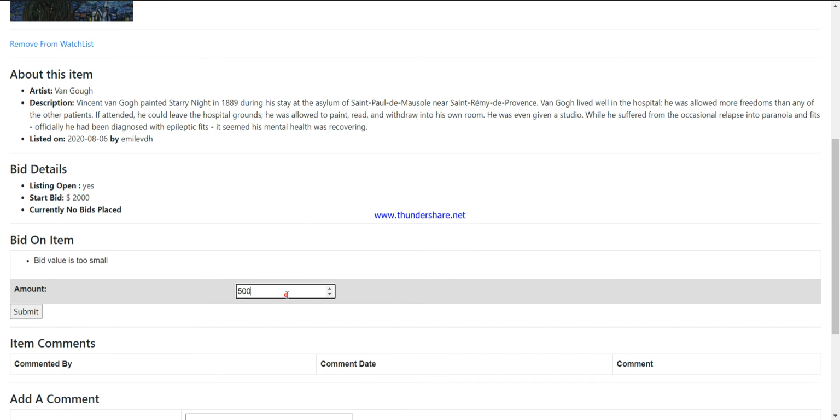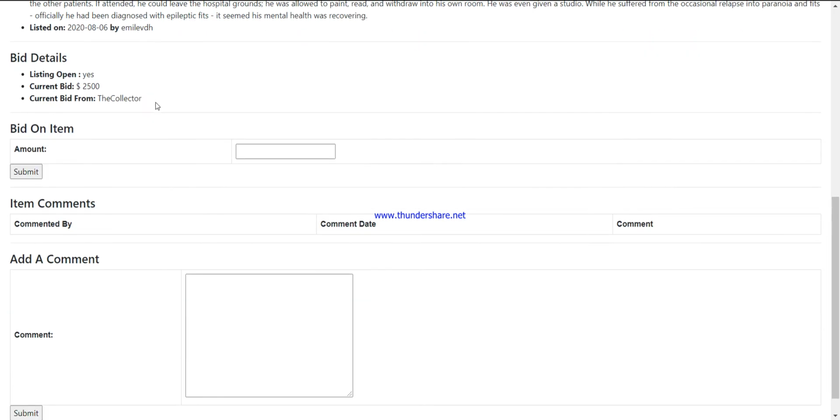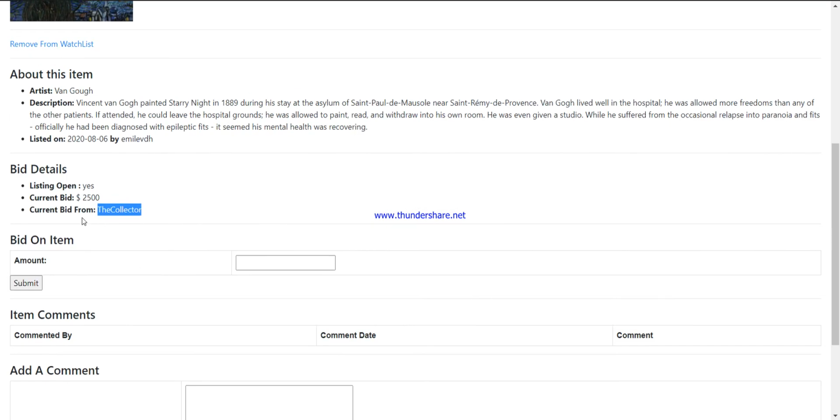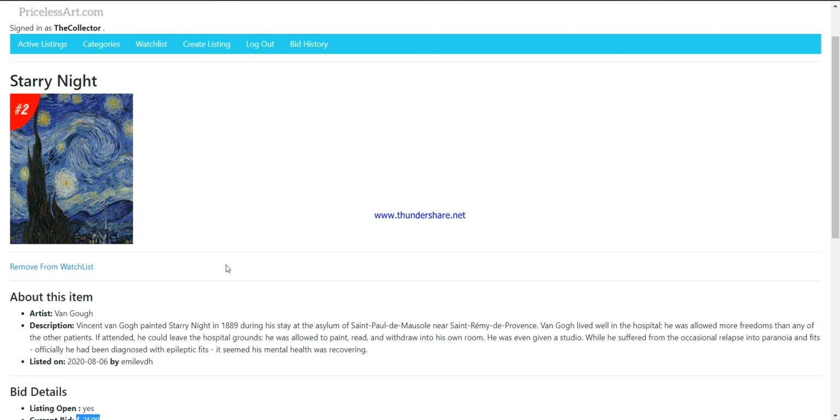And for instance, if we bid a value that was higher than that, 2,500, and we submit that, then it is accepted and it shows our name under the current bid, and 2,500 as the bid value currently that other users could possibly see.